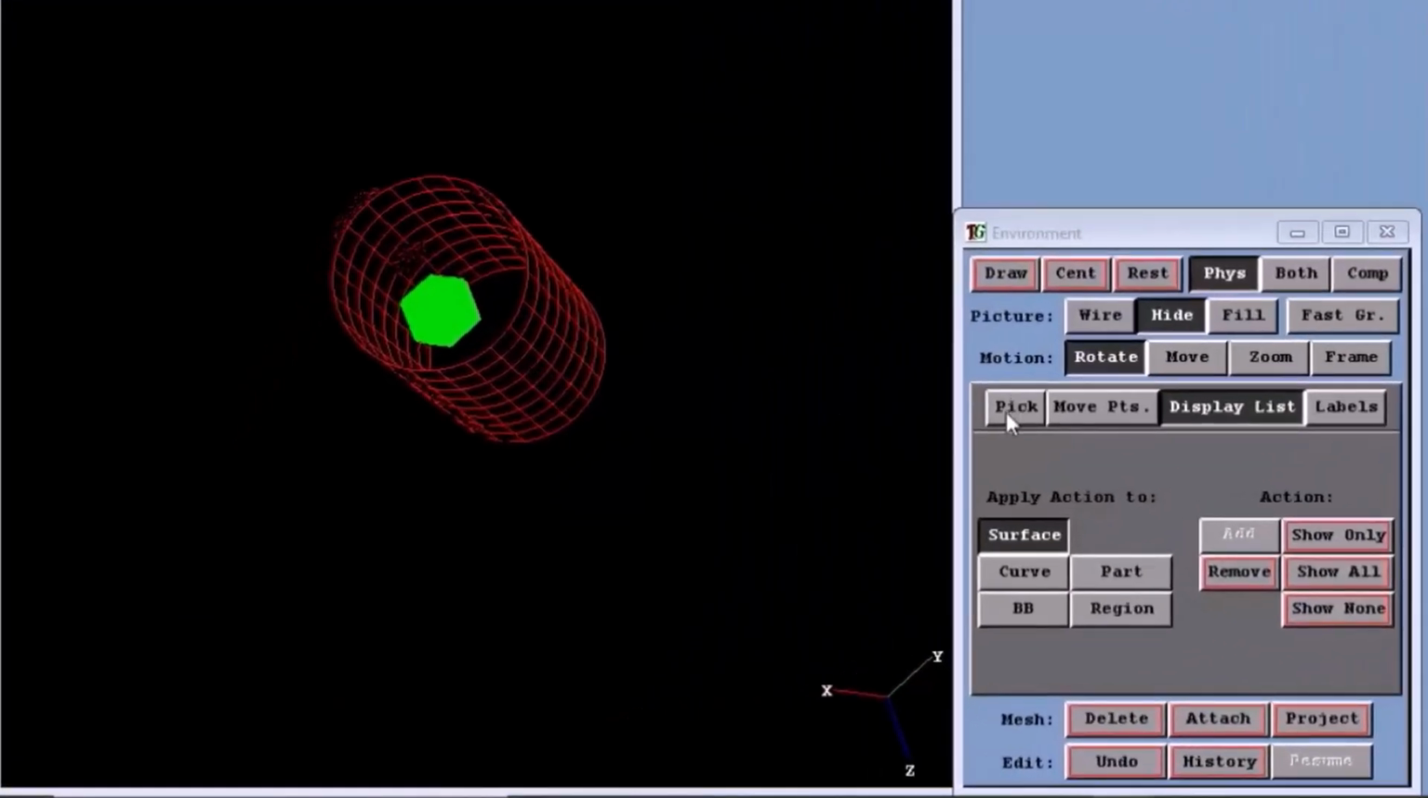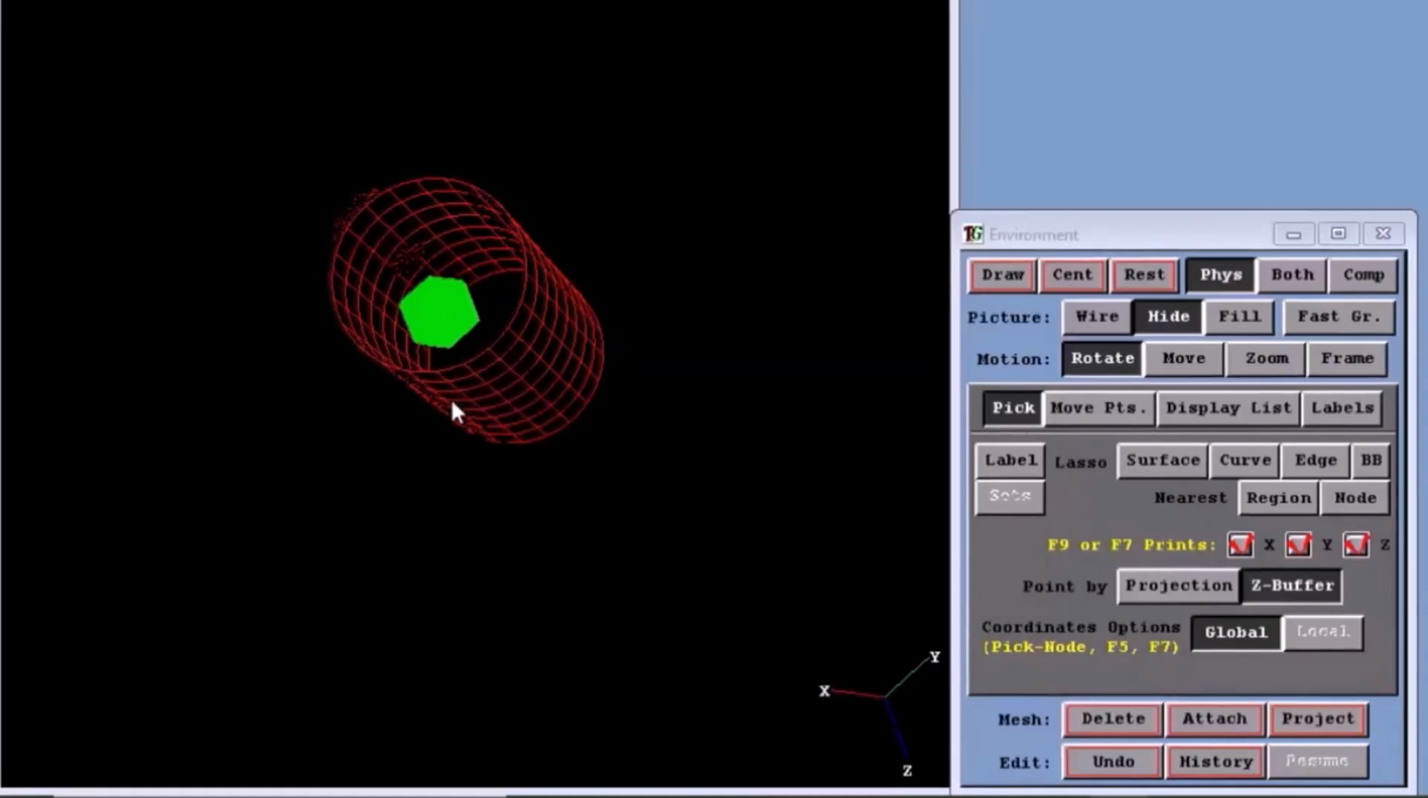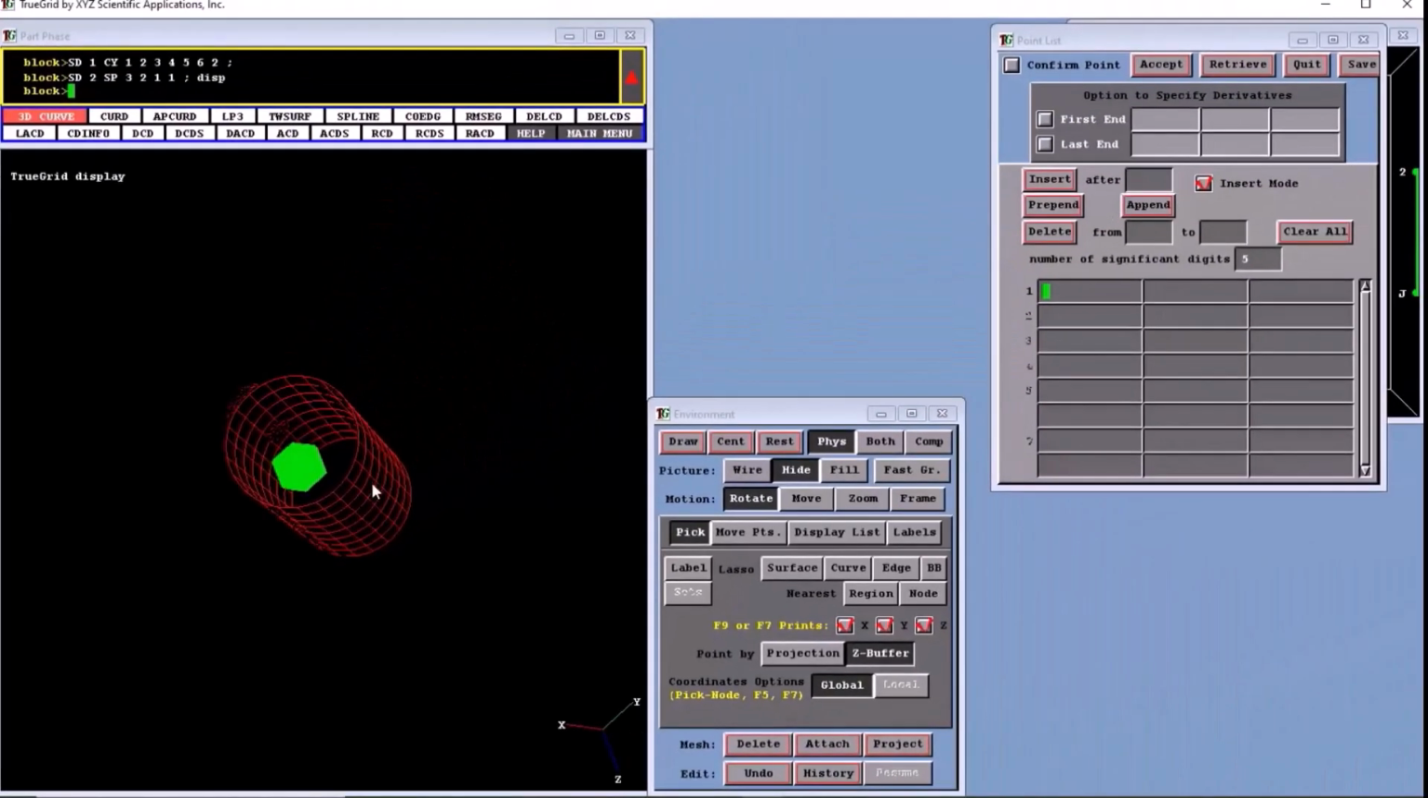We have to go to the Pick panel. That's this button right here. See, we have 4 buttons in this row, and each one gives us a different set of functions. So if I click on Pick, I then can tell TrueGrid how the left mouse button is going to be used. So I'm going to go to the pick panel using ZBuffer. So I come over here and I put my mouse onto some part of my geometry, in this case, the cylinder, and I click, and it finds the point on the cylinder. Here's the coordinates.